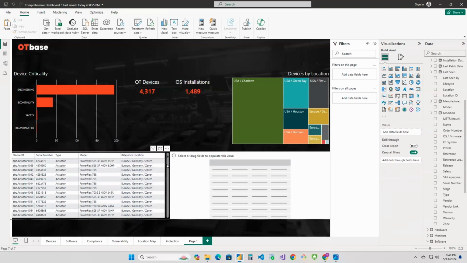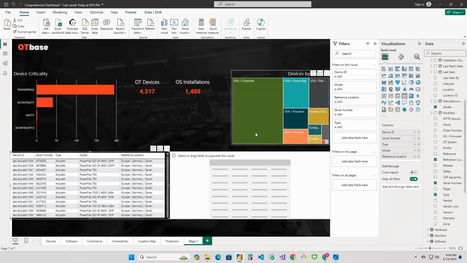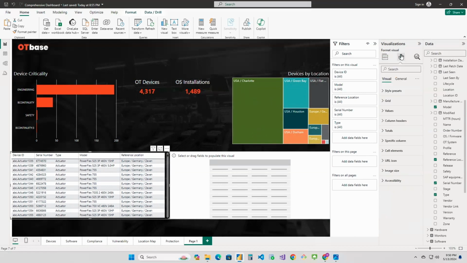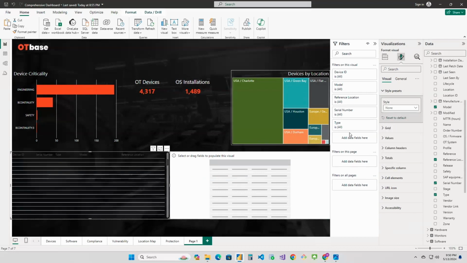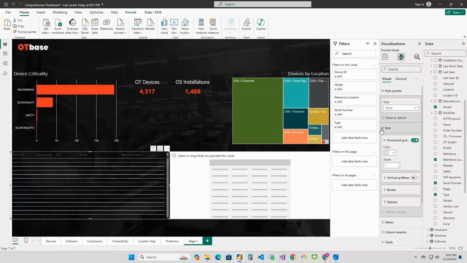Now let's format it to look like this. It doesn't really match the aesthetic of the rest of this report, this dashboard. So we're going to come over to General. First thing, to get rid of all of this white space, or this white color, is to go to Style Presets and change it from default to none. That's going to pretty much get us where we need to be.